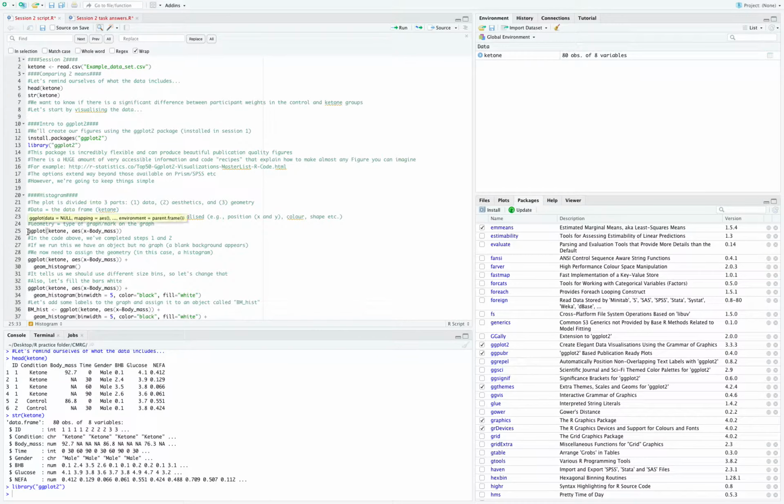So ggplot is the package we're using. Here we have the first component, data, and in this case it is the data frame ketone that we created. The second component is the aesthetic, abbreviated to aes, and very simply, the only aesthetic we're applying is that on the x-axis we will plot body mass. So if we run this line of code, you'll see in the right-hand corner under the Plots tab, we have a blank screen. So we have body mass on the x-axis, but we have no histogram yet.